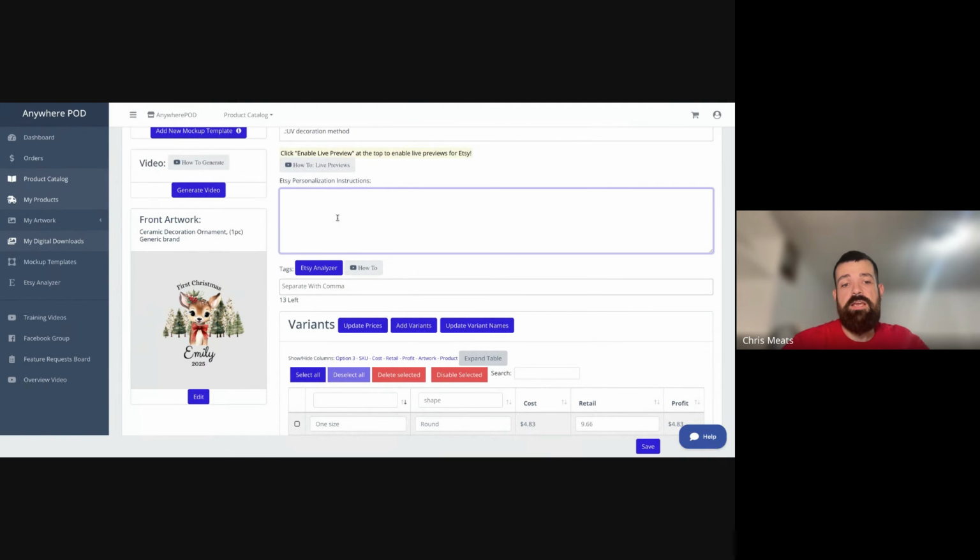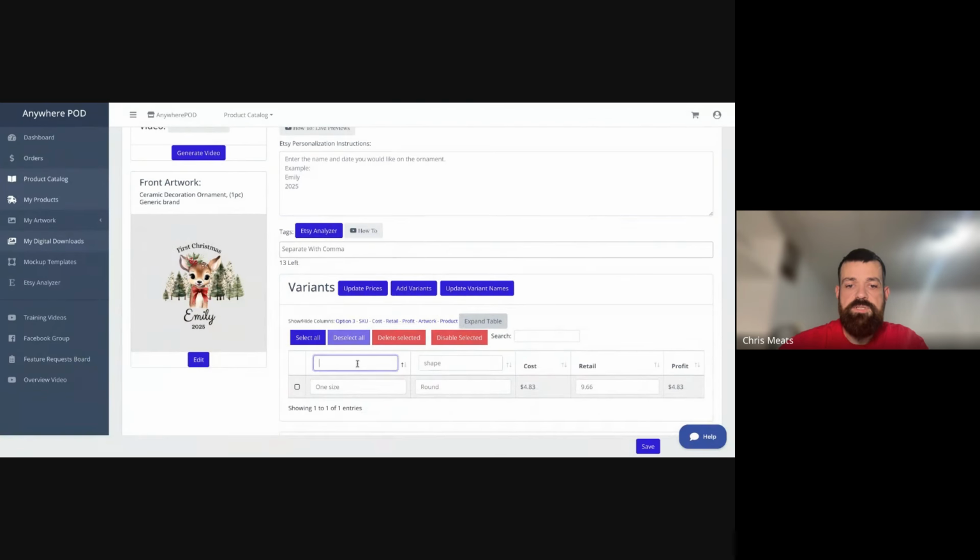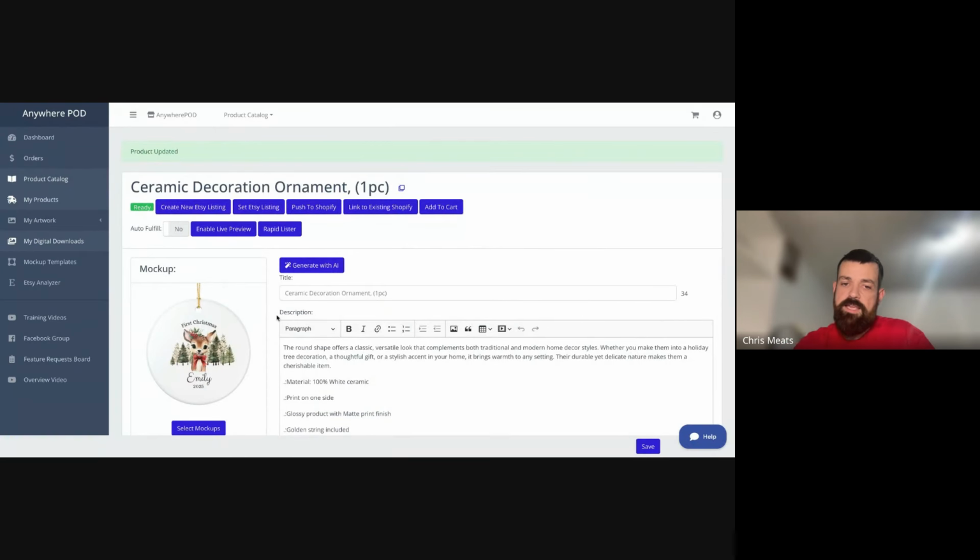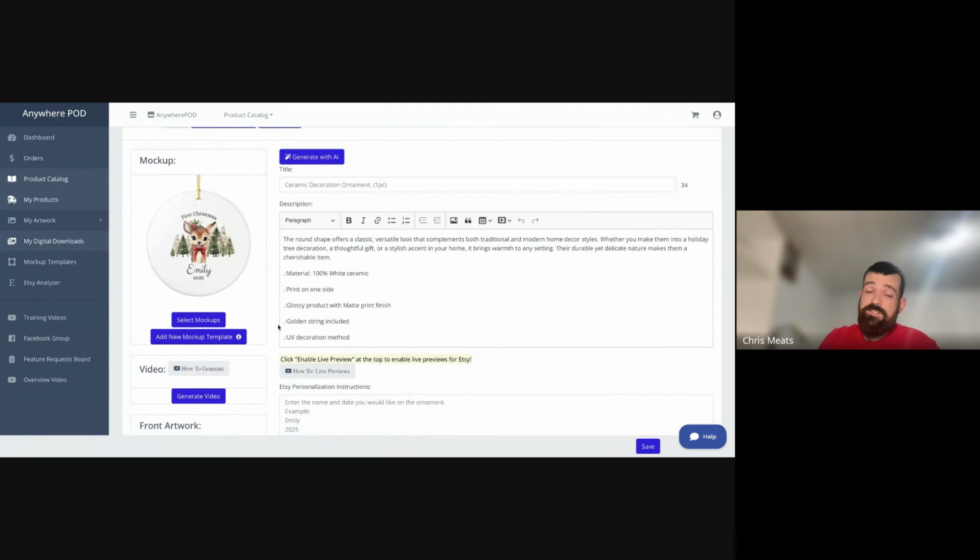Down here, I'm also going to put in my personalization instructions. I'd say enter the name and date you would like on the ornament. Example, Emily, and 2025. And then let's also add our design option here. So we said we're going to do a design, and this is going to be a deer. So I want to hit save on that before I add my other variation. So this has my initial product created now with my custom mockup. The only thing I didn't do yet was the title, tags and description.